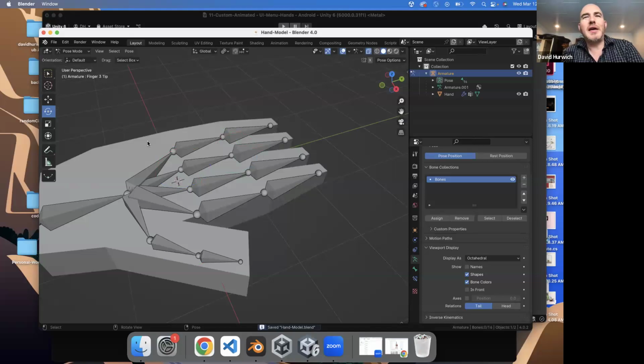Okay. And then what's going to happen is we're going to go to part 2. And what I'm going to do in part 2 is we're going to add this Blender file to Unity, to our project, and then we're going to animate it. Okay.